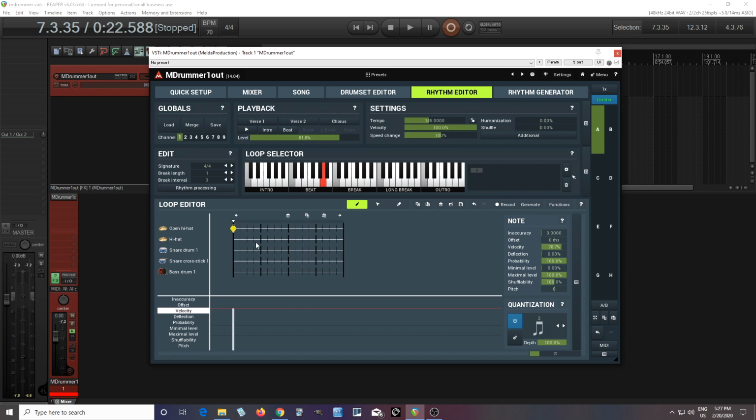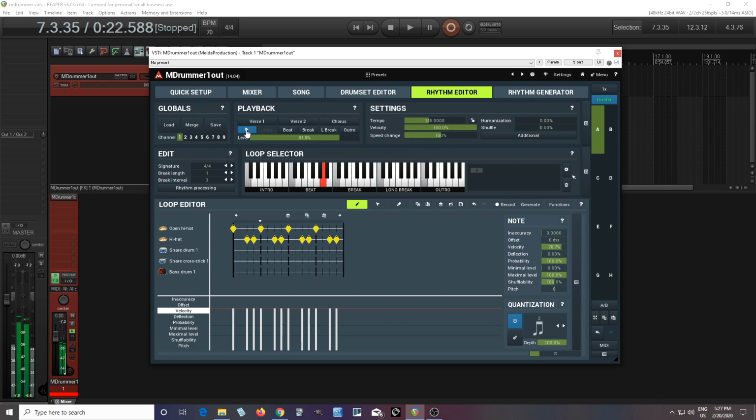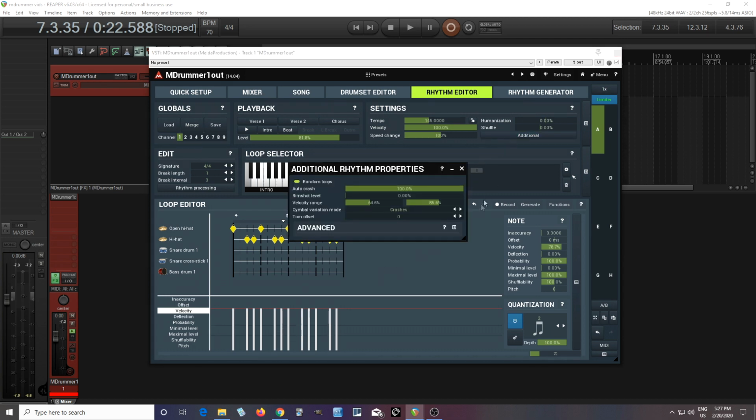Let's try open hi-hat, closed hi-hat, like this, and 16th notes. So it's a pattern like this. And let's just hear it. That's pretty good.